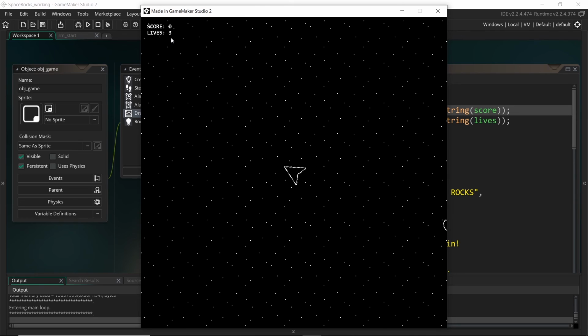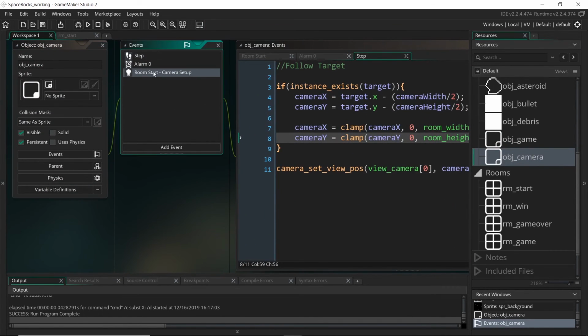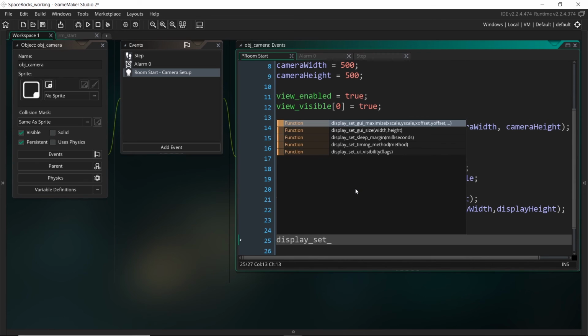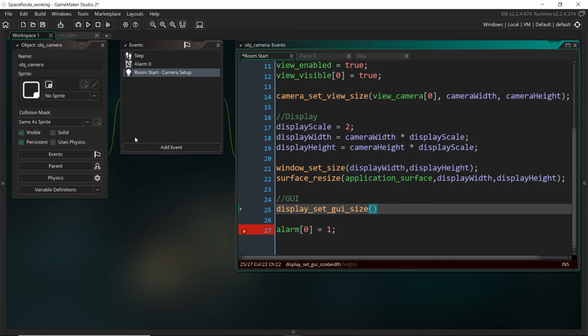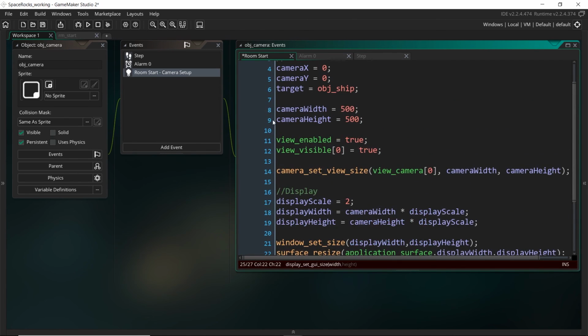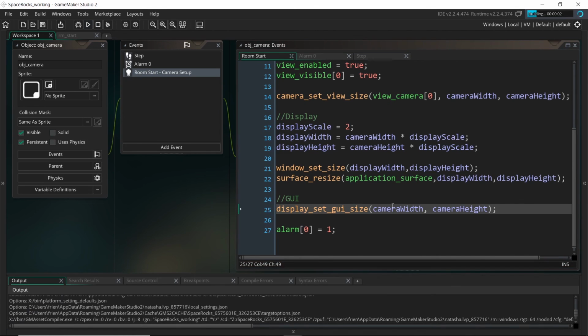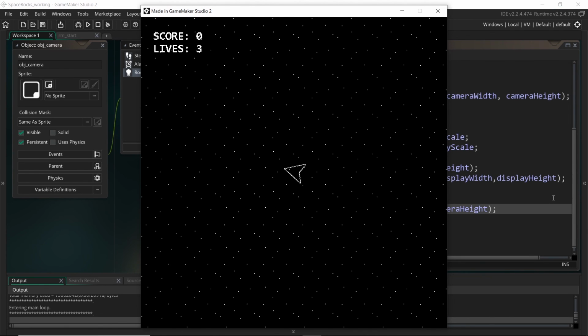Now, the reason that the size is off is because, kind of like the application surface, the graphical user interface also needs to be resized. So if we come back down to the camera, let's go display, set, and it's come up here, GUI size. And now, to get it not scaled up to the size of the display, to get it to the actual game width and height, then we want to set it to the camera's width and height. So we want to set that to camera width and camera height. All right. And now when we run that again, we are getting the proper display of all of our text.